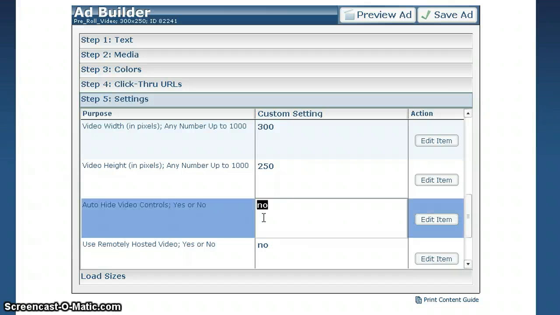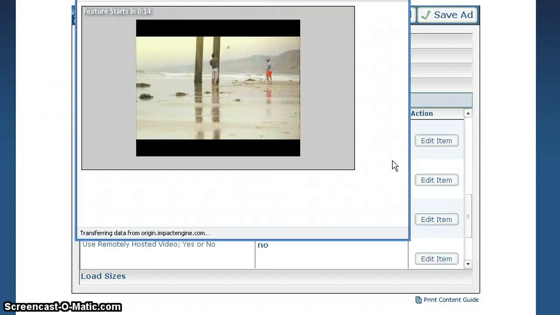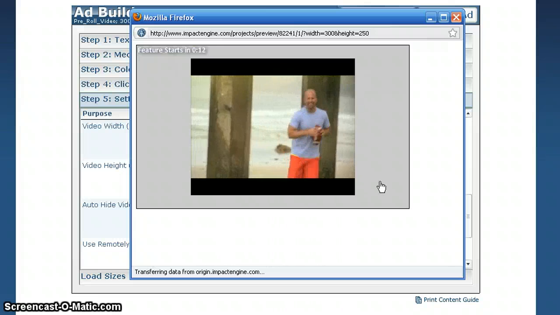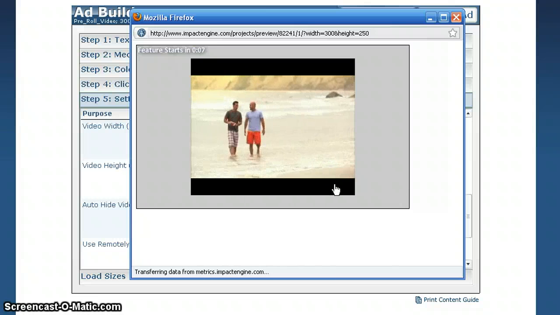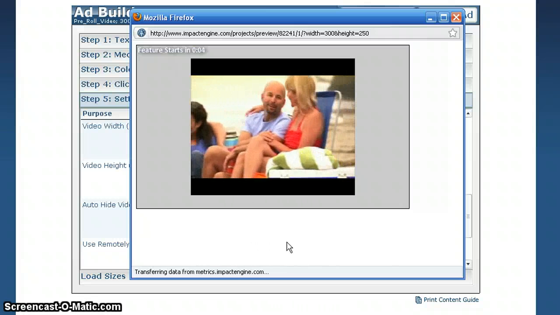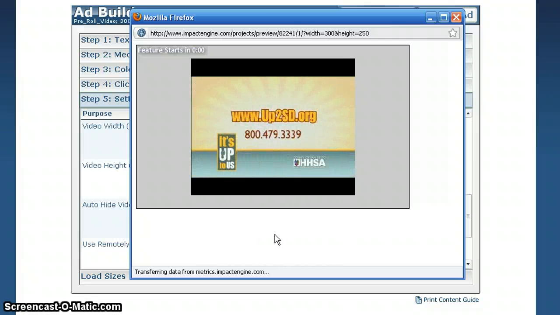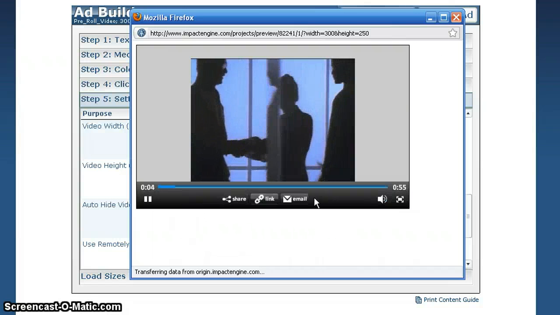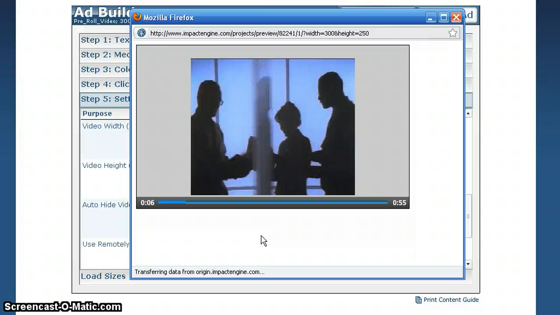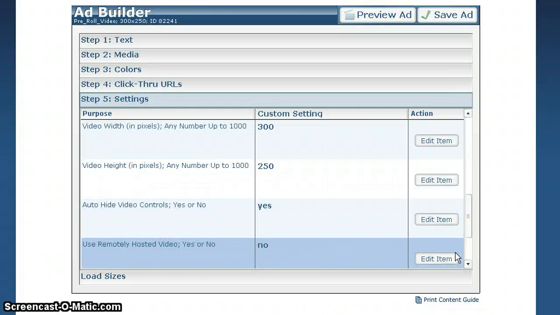Would you like to auto hide the video controls? If we put yes, again we have to quickly watch the pre-roll video, but would you like the controls at the bottom to display all the time, or when the user rolls off, would you like them to shrink away and hide? So here's our video player. All you see is the scrubber. When I roll over, my options are here. When I roll off, they go away again. Just a nice little nuance that you can play with here.